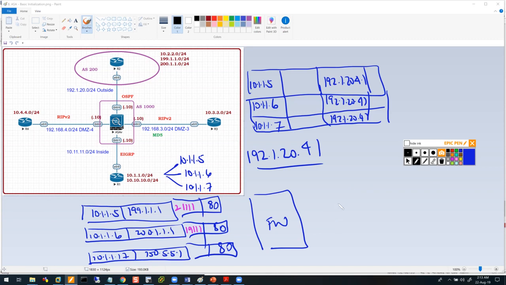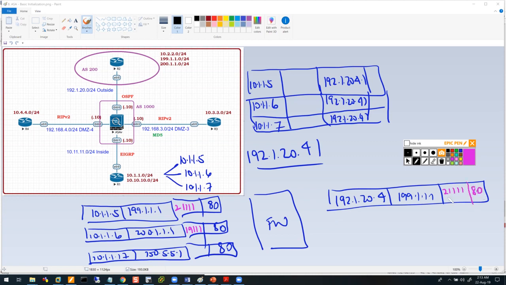So the first packet going out from 10.1.1.5, when it goes out, it translates 10.1.1.5 to 192.1.20.41, destined to 199.1.1.1. But in terms of the port numbers, it keeps the port numbers as is, 21111, destination port 80, and it keeps that in the translation table. So it knows 20.41 with port 21111 is going to be translated to 10.1.1.5. If the packet comes back, destination 20.41, port 21111, it will be translated to 10.1.1.5.